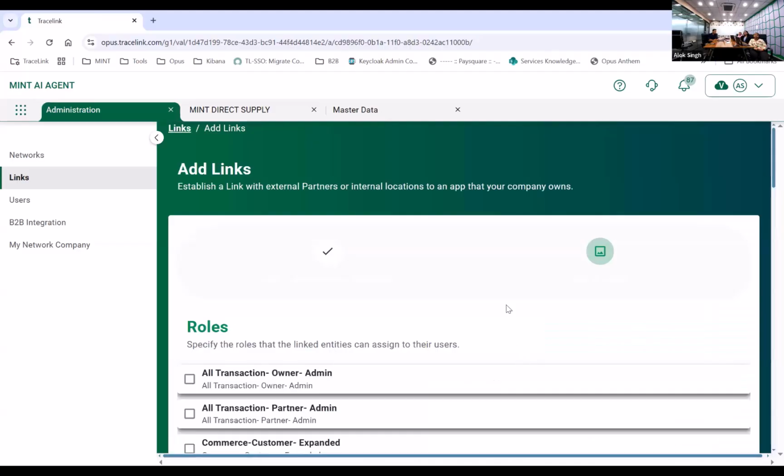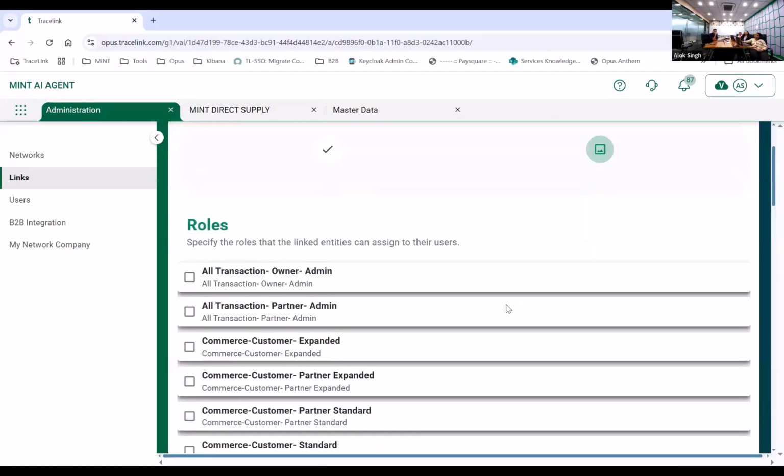Now the next step is that we are going to create a link, but for any partner who is linked to my process network, the owner's process network, what roles can be provided on that process network? So we will select all transaction partner admin roles so that they can see the info exchange screen where they can see the transaction status, any of the transaction status that is sent to them.